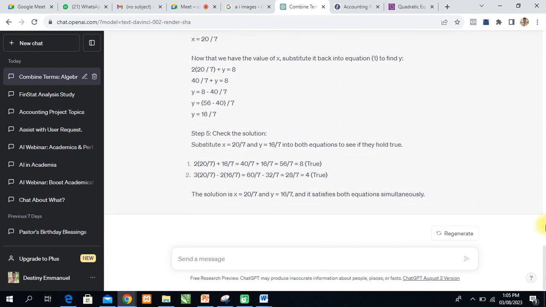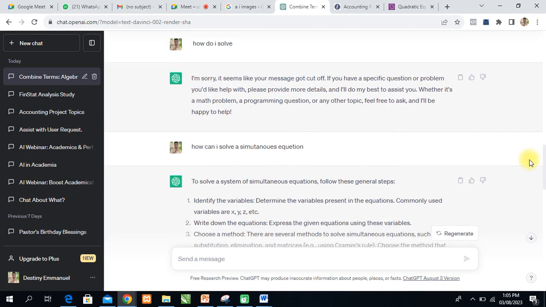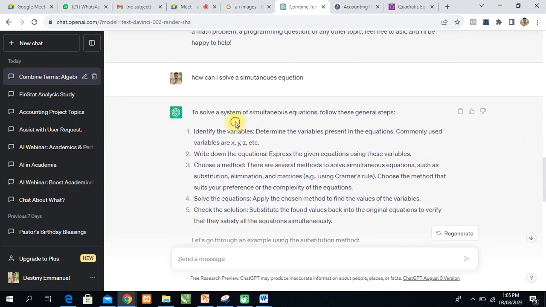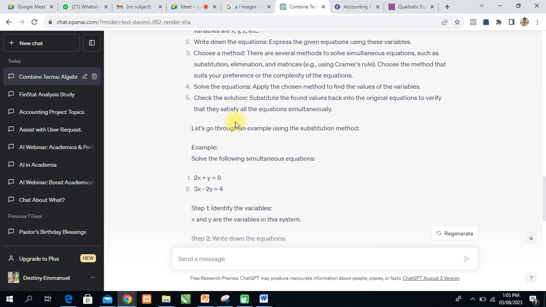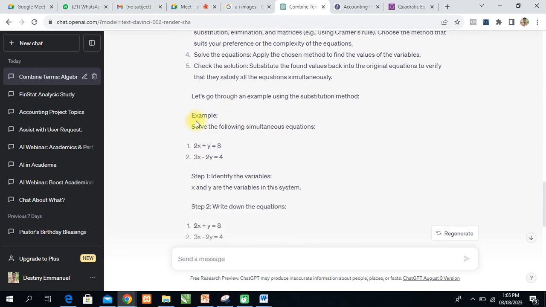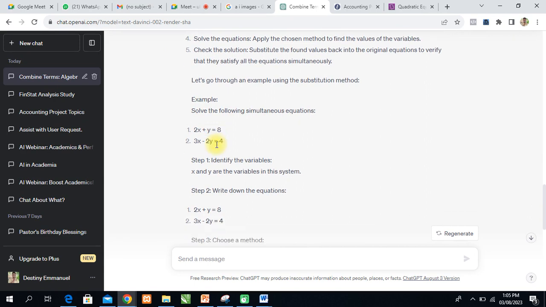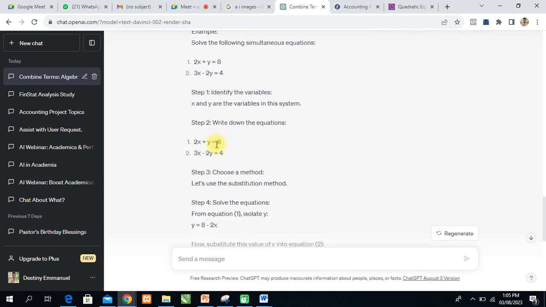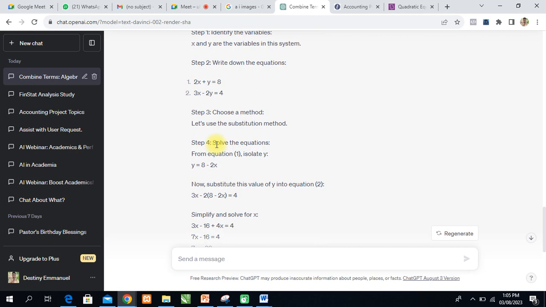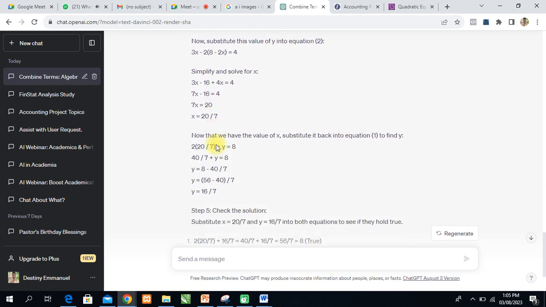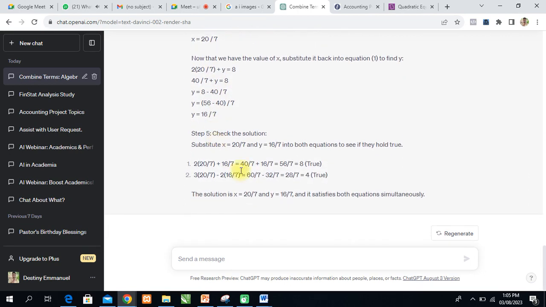So let's see. So you can see this now. To solve a simultaneous equation, it is giving us everything we need, and this is an example. Okay, identify the variables and everything, steps breaking down. So you can use it to study on how to solve any kind of equation, even if it is a physics equation or anything, chemistry or whatever. You can use ChatGPT to do that.